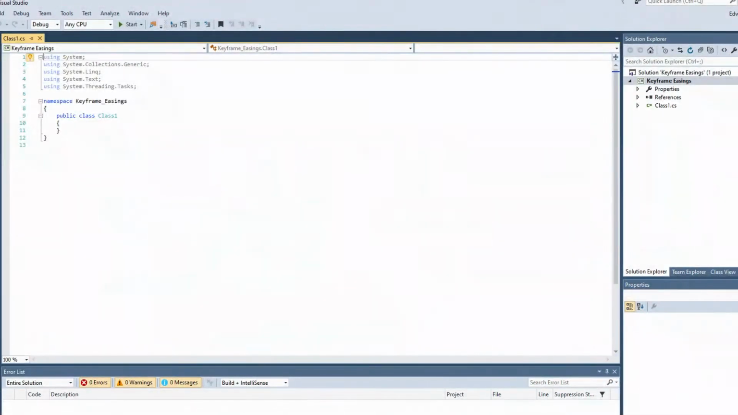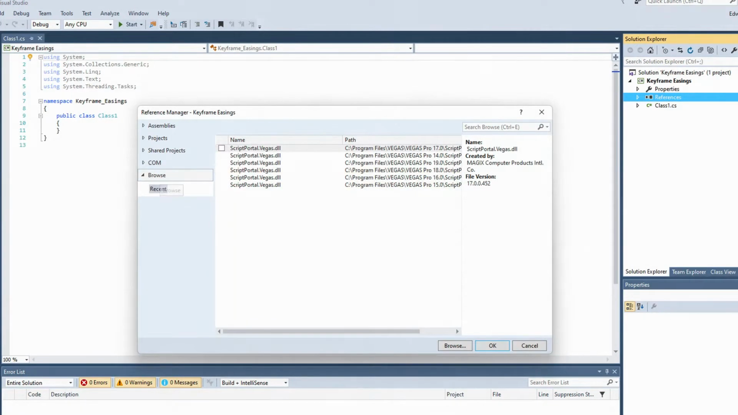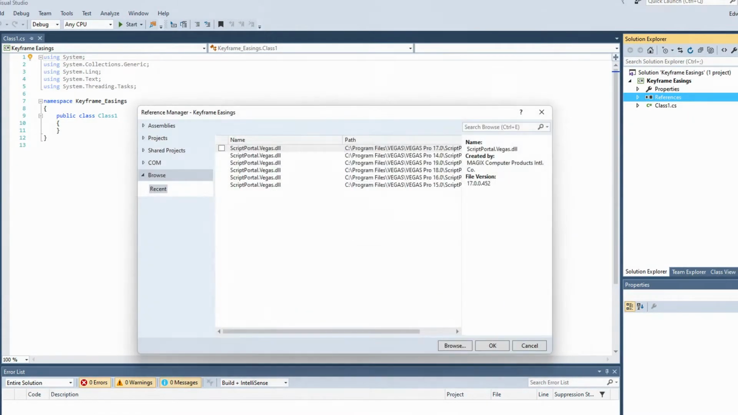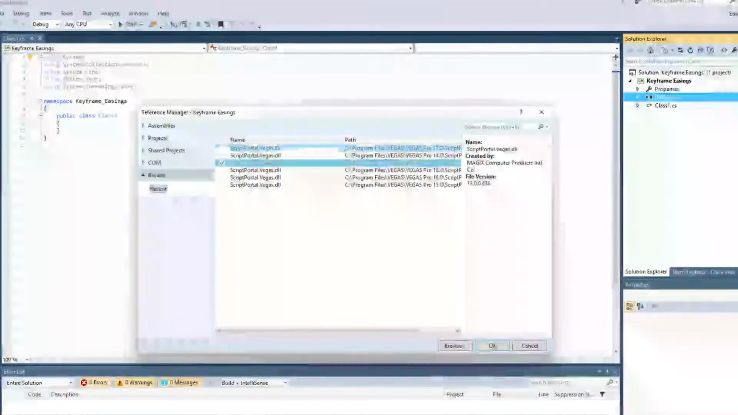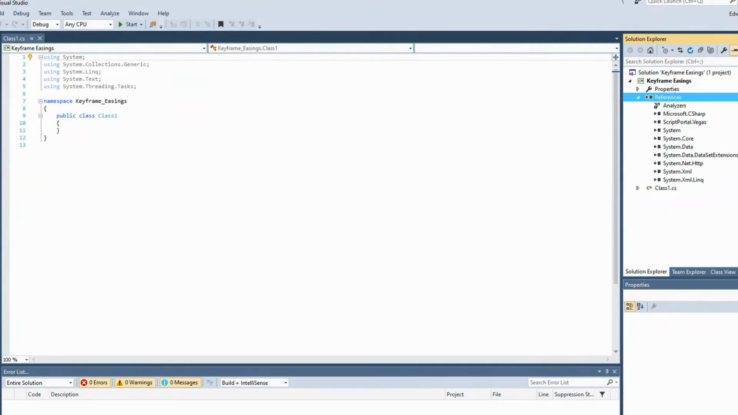The first thing I'm going to do is right click on references and add a new reference. I would normally go to Browse and then Browse to the Vegas Pro 19 folder and pick the scriptportal.vegas.dll. I already have it listed here, so I'm just going to check it and click on OK.